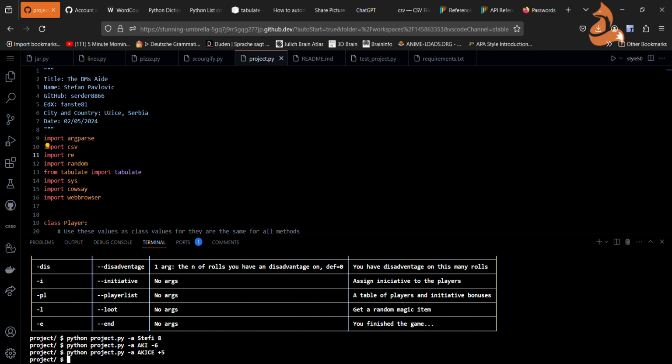And I actually set up class properties for the class player so I can validate the input. So you really can't have a crazy name, and the initiative bonus must be an integer preceded by a minus or a plus optionally, or just an integer. So now we have added 3 players here.